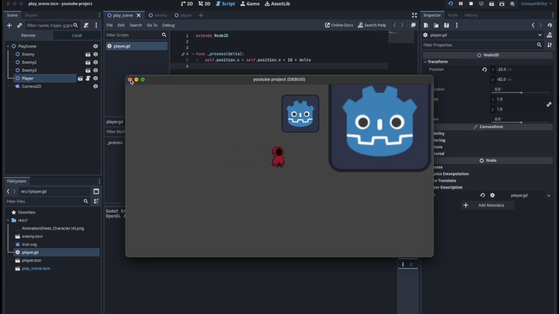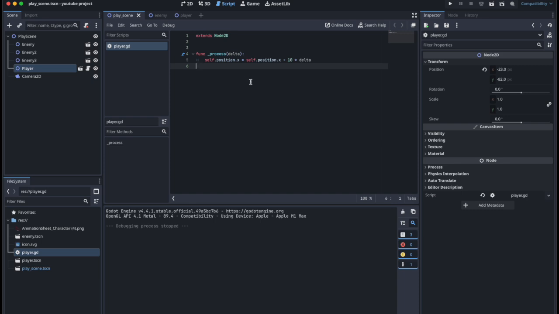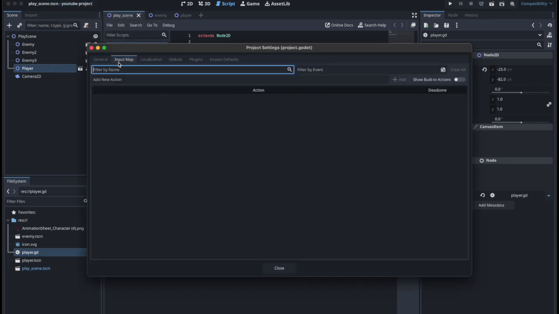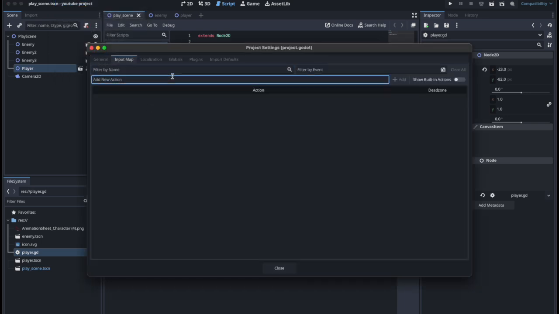Okay. Now, how do we get the actual inputs from the player, so we can register the inputs via pressing on our keys? You can do it like this. You can register your own inputs. Go to project settings, go to input map, and here we can register our input. So here, add new action. You will call this action.